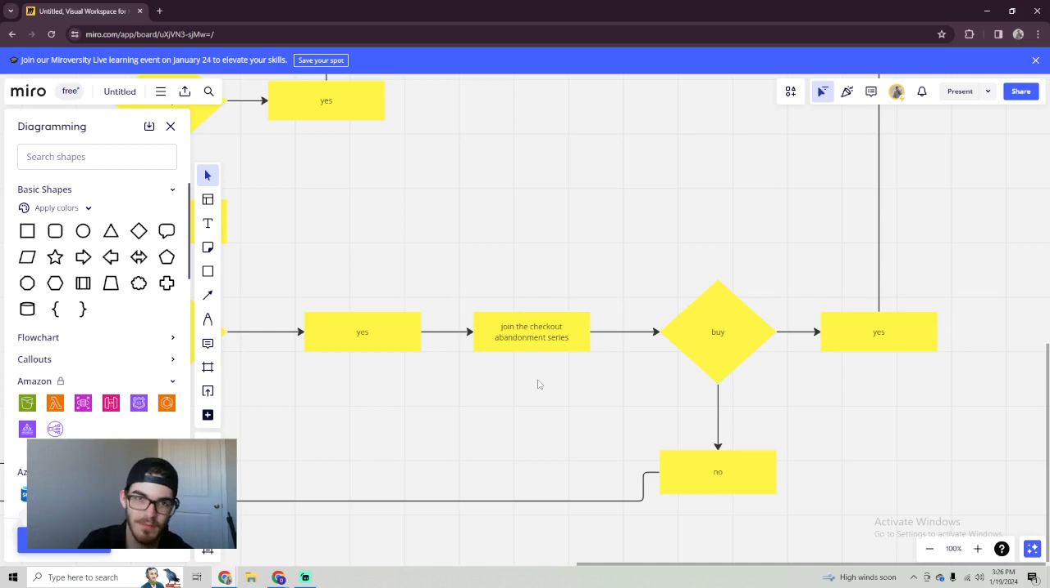So if they did proceed to the checkout, but remember, they didn't buy, then they're going to join the checkout abandonment series. Now, the checkout abandonment series, that is about as close of buying intent that you can get before you get to buying, right? So the last thing is like, hey, you almost checked out, you almost finished, you're so close to the finish line.